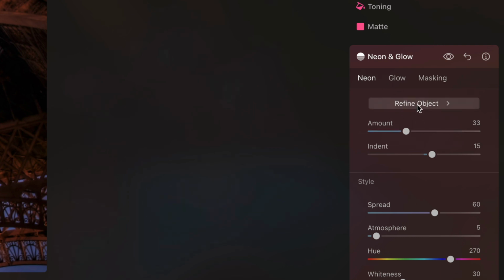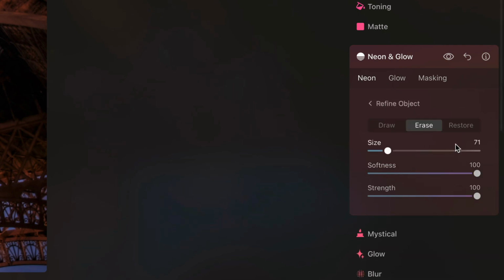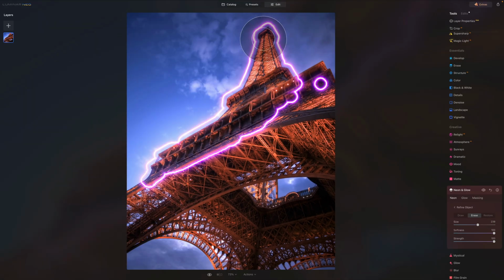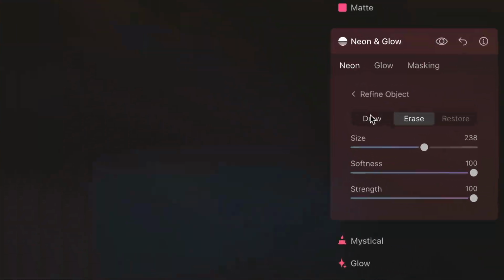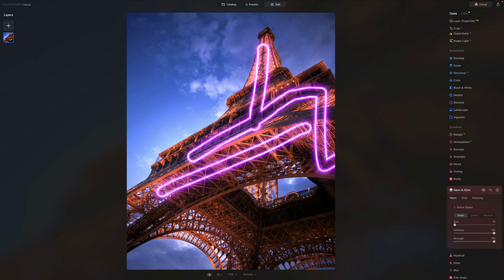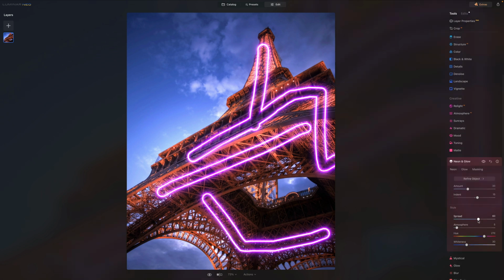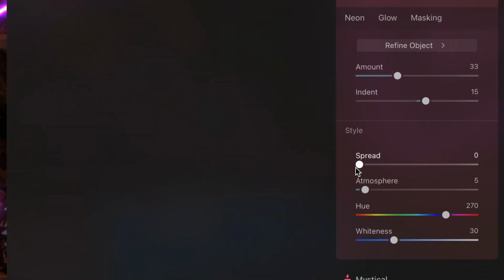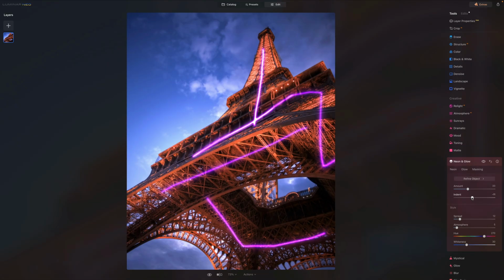I have to go to Neon, Refine Object. First I erase with a big brush, okay? And then once I erase, I'm going to go to Draw, and I'm going to use a very tiny brush. And I just want a bit of electricity here maybe, just like if there's electricity going through the Eiffel Tower. And we can go back to Neon, and I can lower the spread, and I can make the indent smaller, so it's just one line.